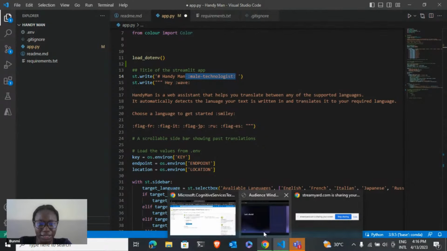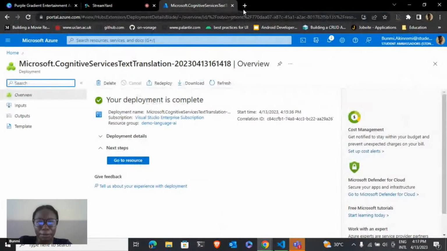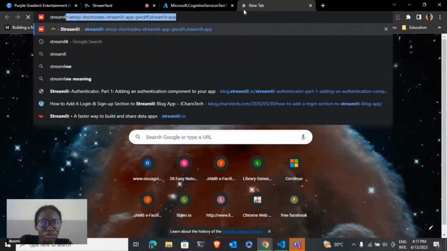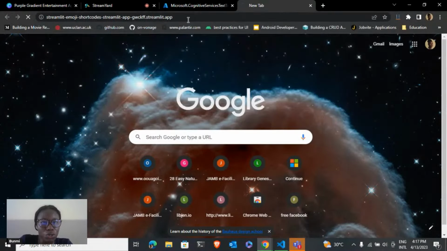If you'd like to do that, Streamlit has a list. It's called Streamlit emoji shortcodes. Okay. So it basically contains a list of all emojis, and then you just copy and see them in your code. Right. It's a lot, so it takes some time to load.